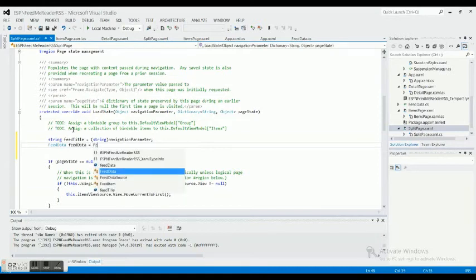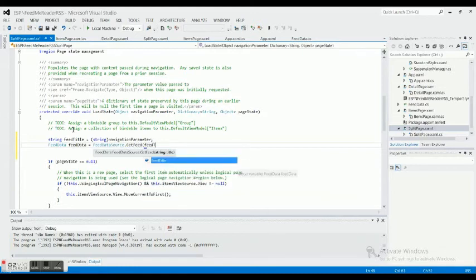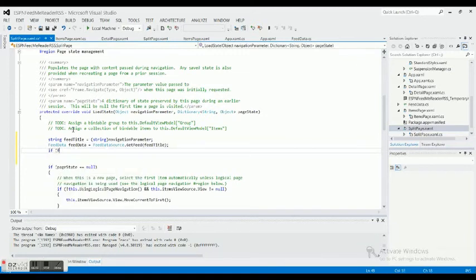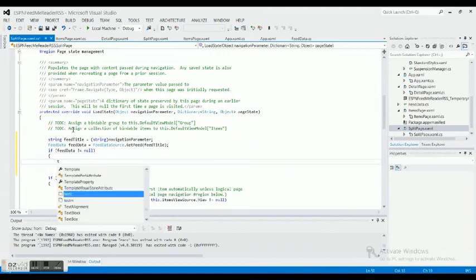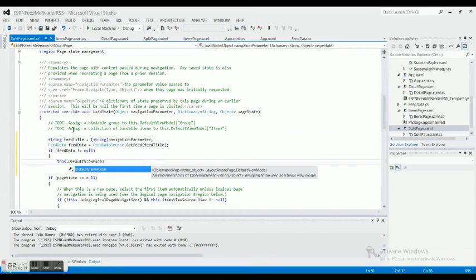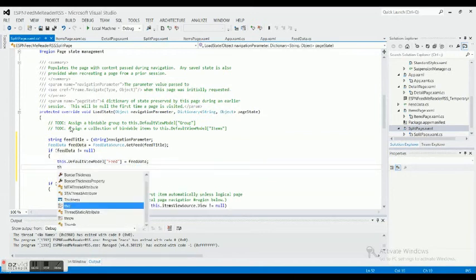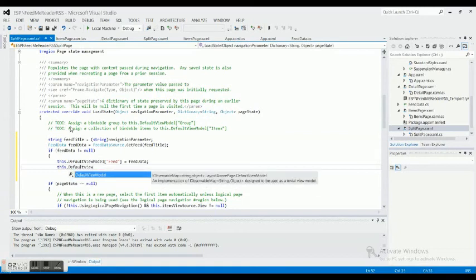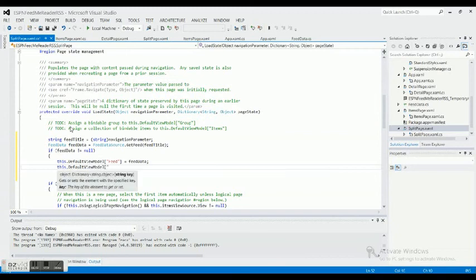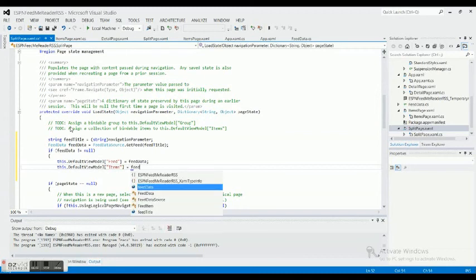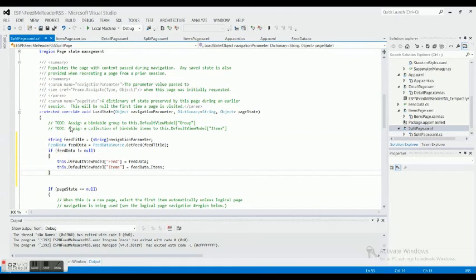Okay. Feed data equals feed data source dot get feed, because this is what we're doing for our method here. Feed title that we just made up there. And we need to say if feed data is not equal to null, then this dot default view model feed, because that's the view model here, equals feed data, what we just put up there. We're going to say items, close that out, equals feed data dot items. Okay, close that out, Control S.